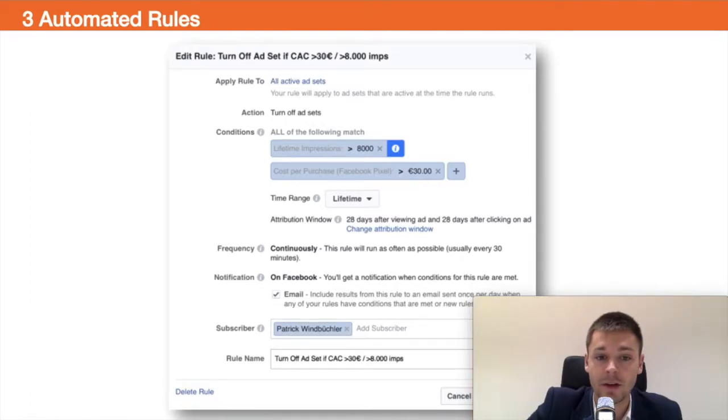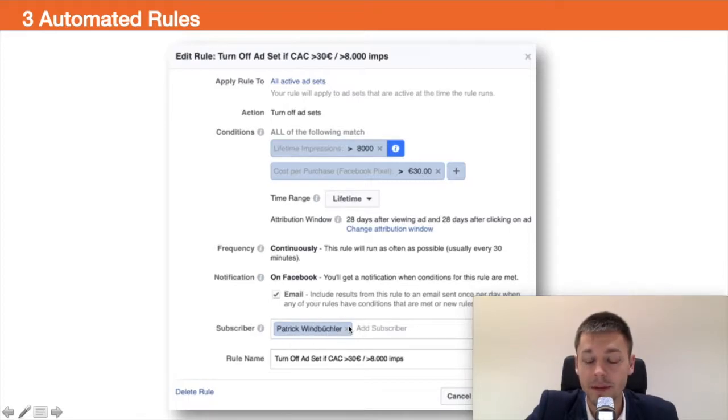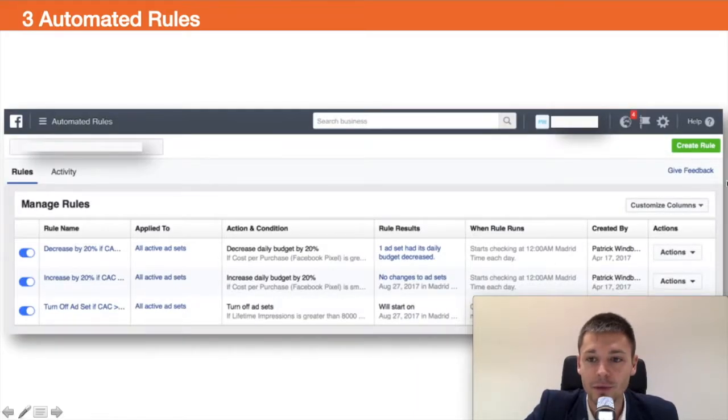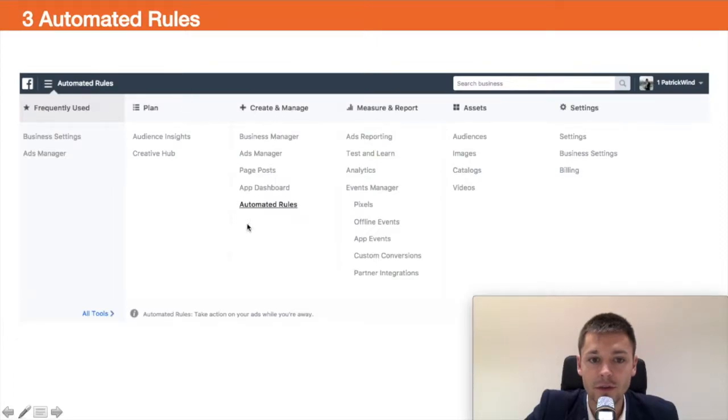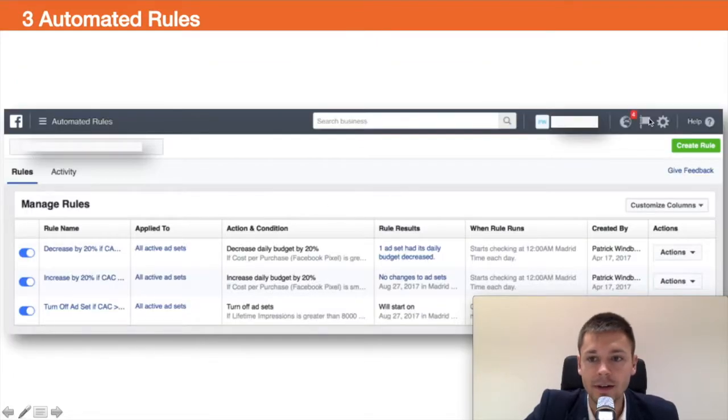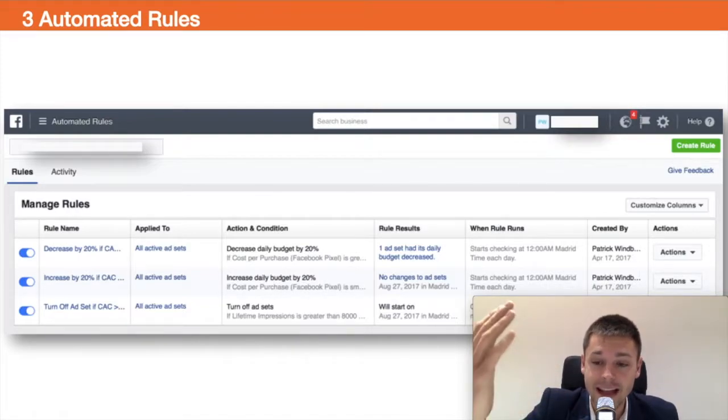Okay, and then you can get an email notification all the time when this rule was applied. Here you can define who's gonna be the subscriber for that email, and then simply give it a name, and that's it. Very important for you to know is if you create the rules from here, so you go into automatic rules and create a rule here, it will be applied to all the assets you have, to all the ad sets you have.